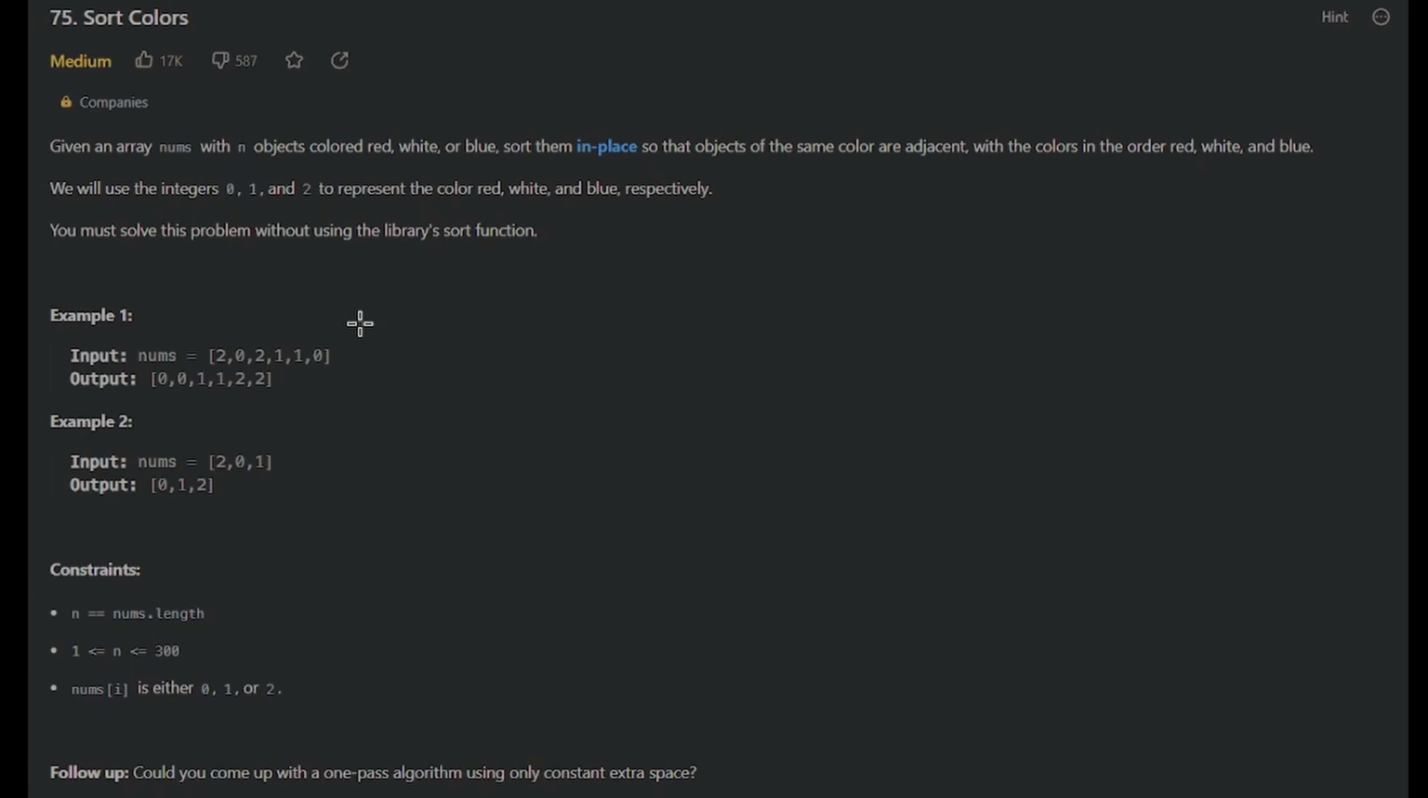So looking at the actual problem statement, let's highlight some key things. We know we're going to get an array of numbers. However, that array correlates to these colors, red, white, and blue. We have to sort them in place, so no extra data structures. And then we learn on the second line, even though they mention these colors, these are integers. 0 corresponds to red, 1 corresponds to white, 2 corresponds to blue.